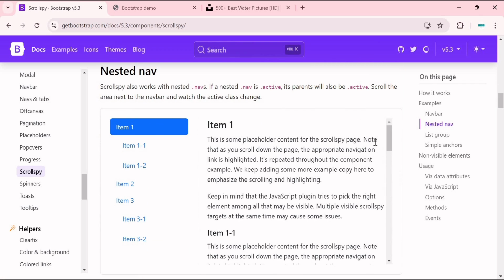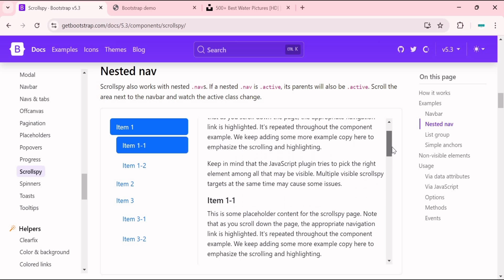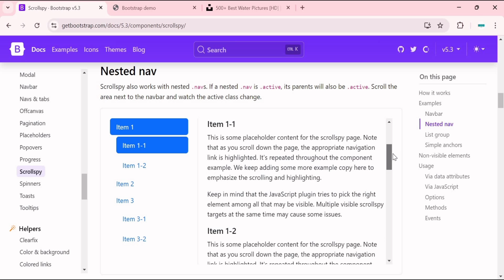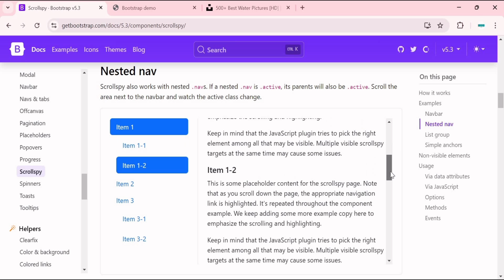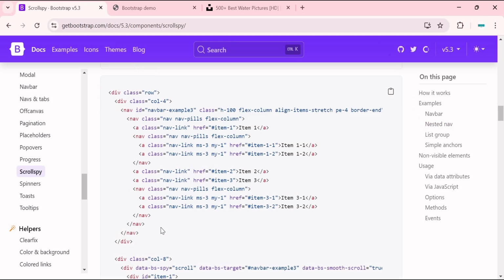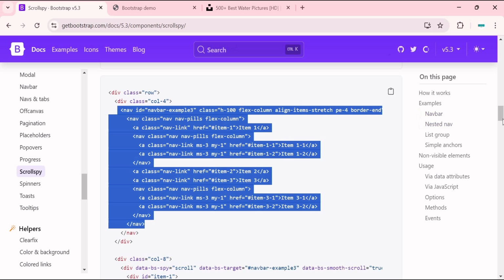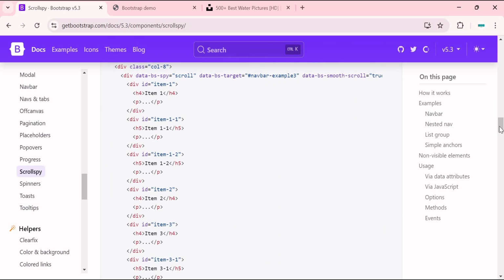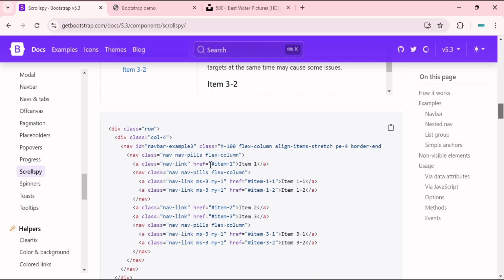We can use Scrollspy for the nested navigation as well. Here you can see we are inside item 1. Once I scroll down, you can see we are inside item 1-1, and then you can see item 1-2, and then item 2 like this. So this section is for navigation and the below section is for content. So here you can see the data-bs-spy equals scroll, and then you can see the ID item-1-1, item-1-2, and the same they have given for the href.